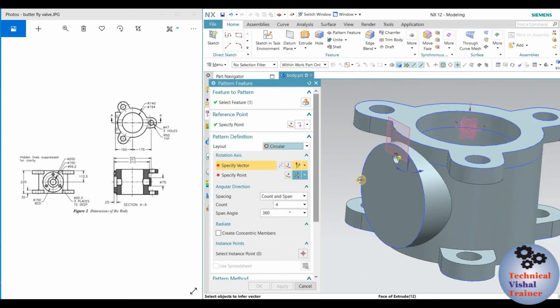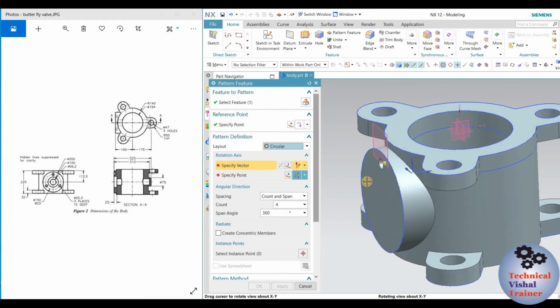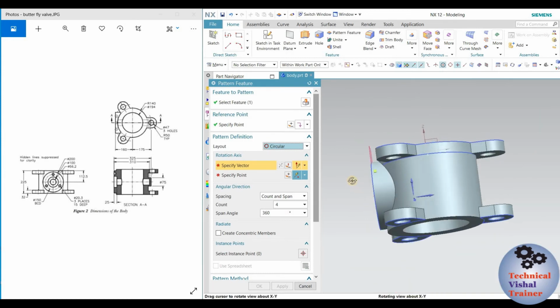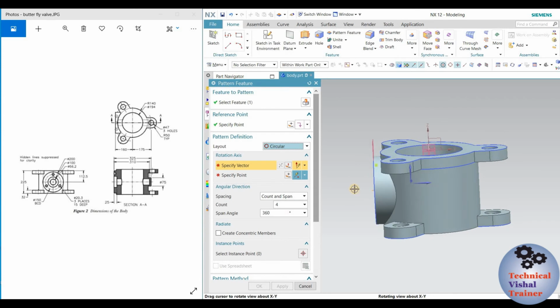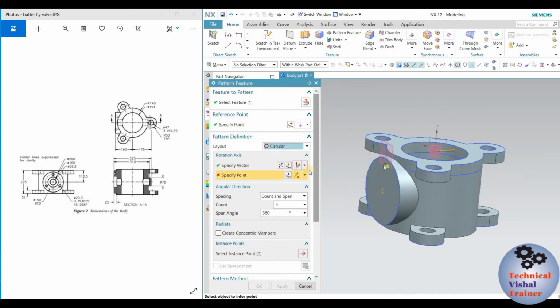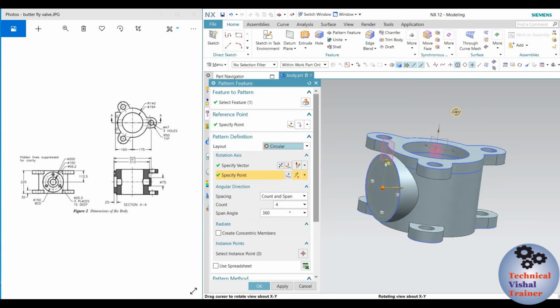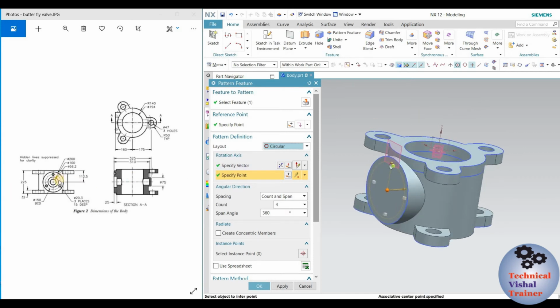What is the vector? Which vector we have to select here inside this one? We have to specify the vector as this vector. Then we have to specify the point. We are going to specify the point as this one, so that it is going to create the pattern along that direction. How many holes are there?